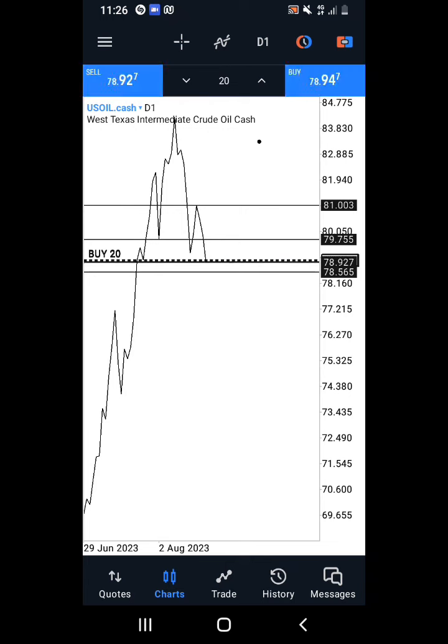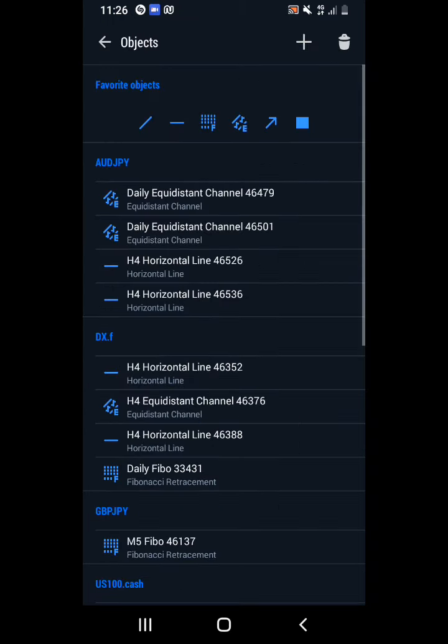You can use this strategy for yourself at your own risk. It's very profitable if you follow the instructions that I'm giving to you.